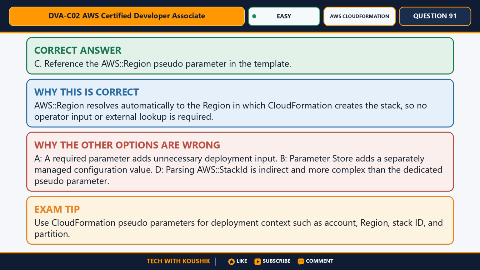Why are the other options not correct? A required parameter adds unnecessary deployment input. B. Parameter Store adds a separately managed configuration value. D. Parsing AWS::StackId is indirect and more complex than the dedicated pseudo-parameter. Exam tip. Use CloudFormation pseudo-parameters for deployment contexts such as account, region, stack ID, and partition.